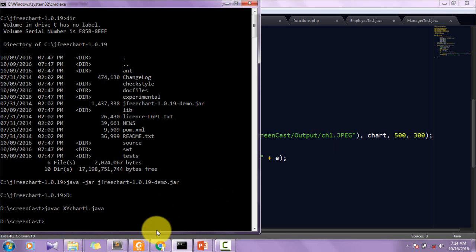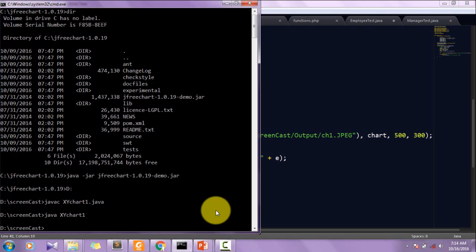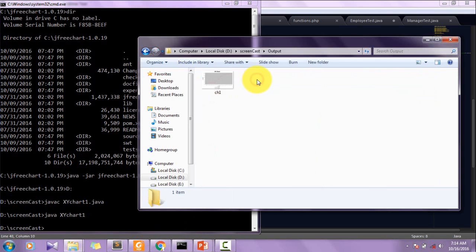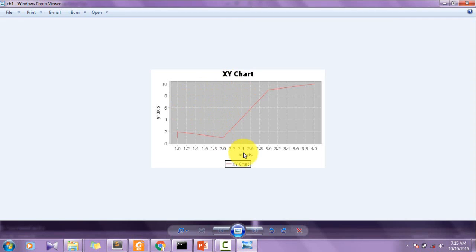We can compile it and then run it using the javac and java commands, and here you can get the final outcome of our chart in our output directory.